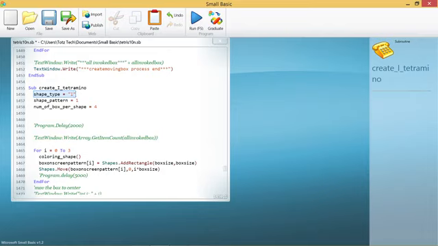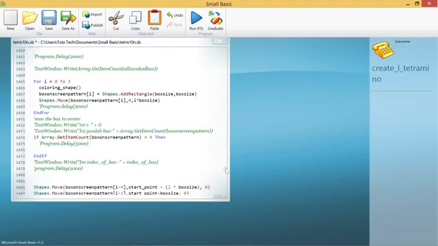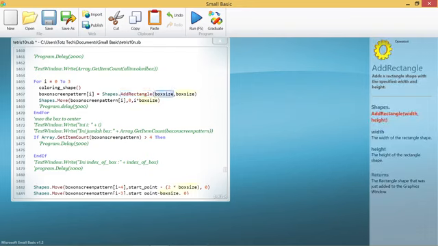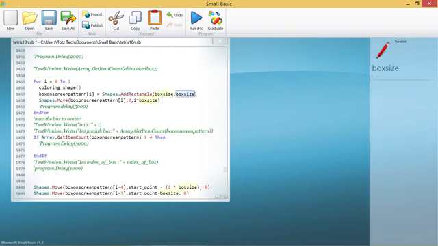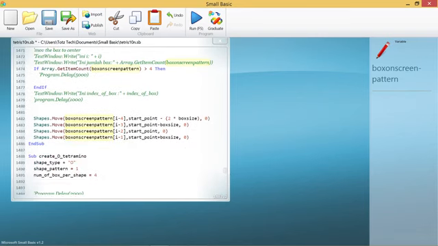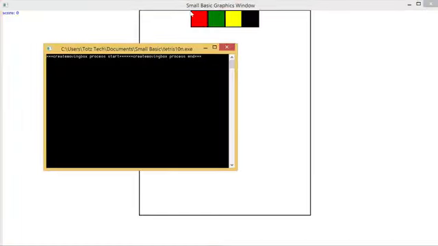So shape type is I, shape pattern is 1, number of box per shape is always 4, and this is the 4 to create the box. As you can see, it will create a rectangle where the width is box size and the height is box size, and we call that box on screen pattern 1. And also after that we move the I tetramino to the start point, to the position on kind of the middle. So we place this here.